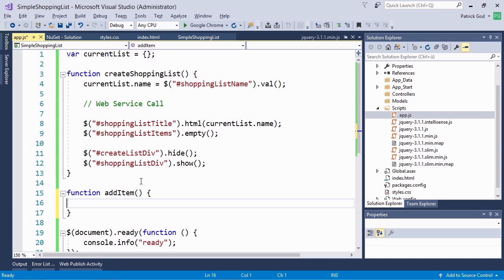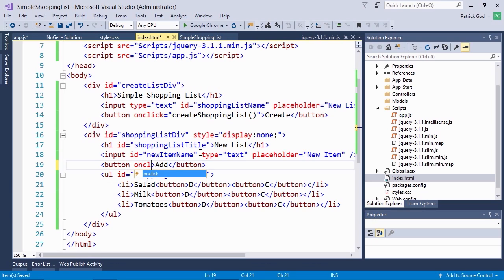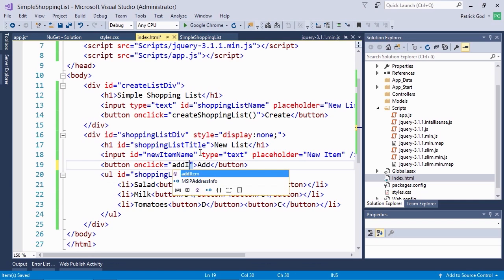The input field has no ID, so let's go to the index.html and give this input field here, similar to this one, an ID. And this time we call it new item name. Okay. Now the next thing we have to do is we have to call the add item method. And since we are already in the HTML file, we can do it right here. Again, it's the onClick event. And when we click the add button, we call the add item method.